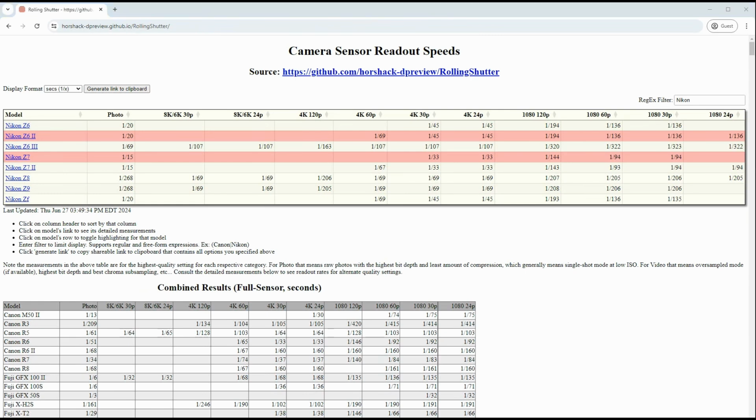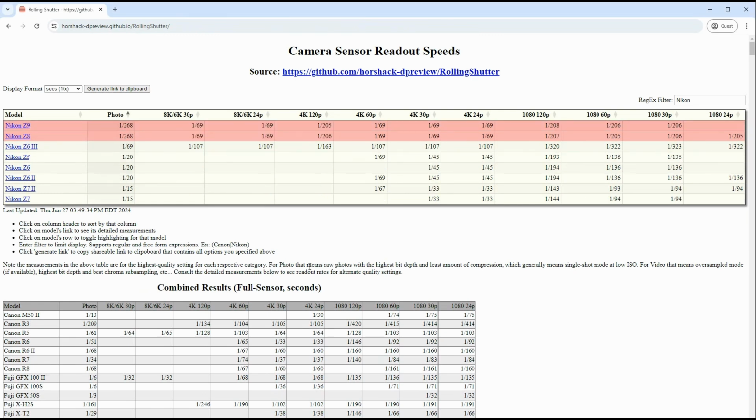Let's get to the comparison. First, let's see how the Z6 III compares to all other Nikon cameras in photo mode. Naturally, the Z8 and Z9 lead with their fully stacked sensors. What's remarkable is that they're not only 4 times faster than the Z6 III's new sensor, but they achieve that faster rate with approximately twice the resolution, so a very fast sensor indeed.